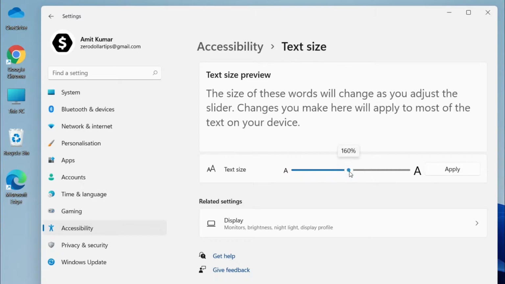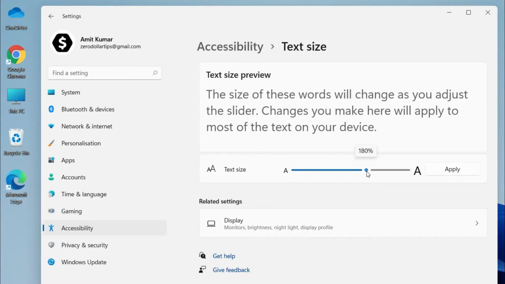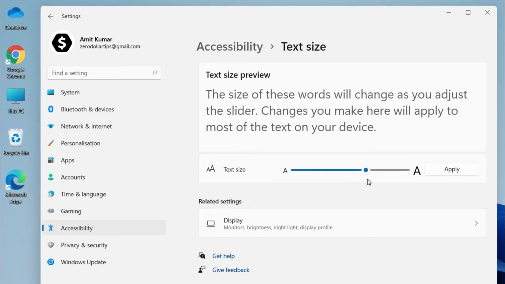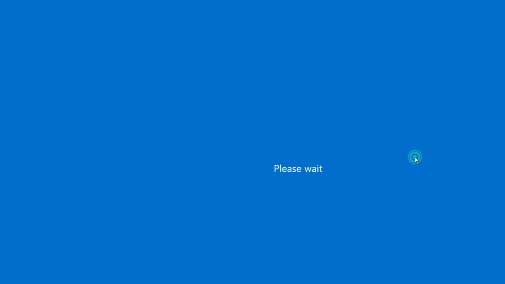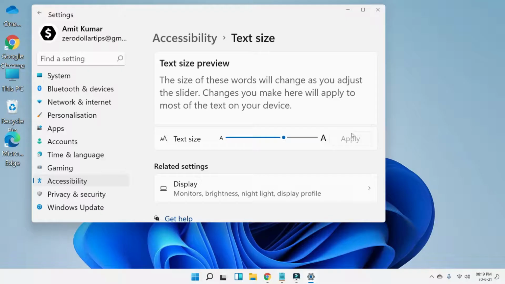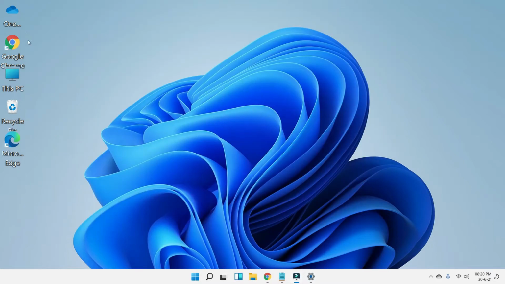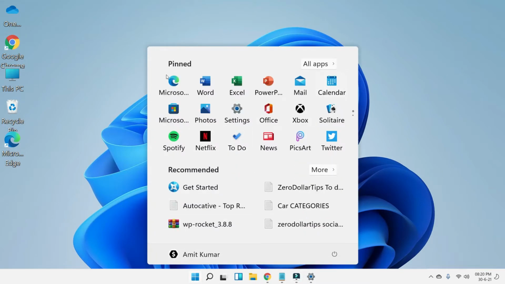So let's say I'm going to adjust the text size to around 180, okay? So after adjusting the slider, you have to simply click on the apply button. Now you have to wait for a few seconds here, okay? So let's wait. And that's it guys. Now you can see all the text size is bigger than before, okay? You can click on the start menu and you can see all these sizes have been changed.